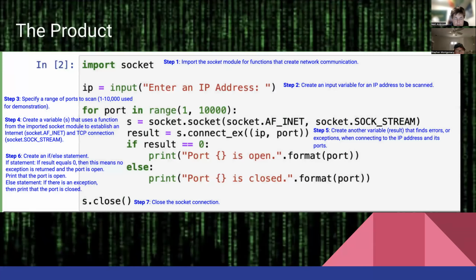All right, so the first thing we did was import the socket module. This allowed us to create network communication. The second step was we created a simple input variable to enter the IP address that is going to be scanned. Then we specified a port range. In this example, we used 1 to 10,000. We created another variable, which we called S, that uses a function from this socket module to establish an internet and a TCP connection.